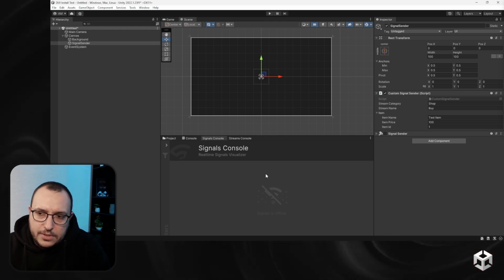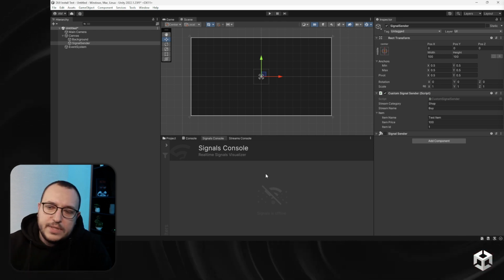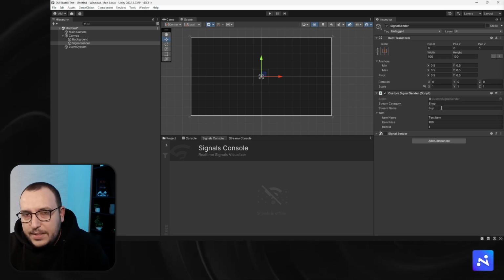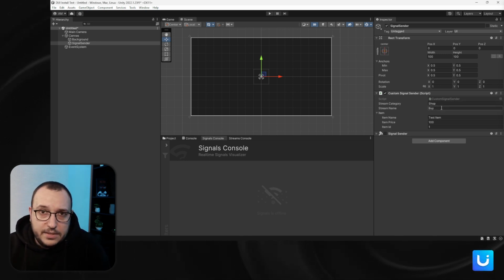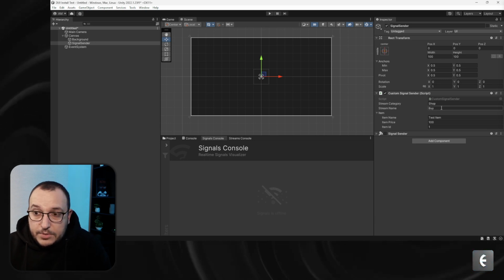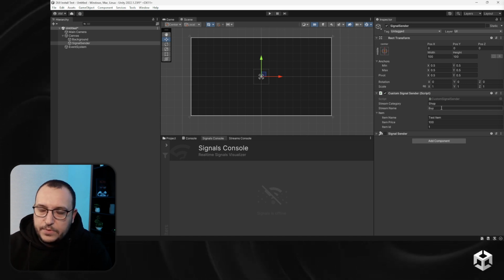Now, this doesn't look that well because we do not have our drop downs here. So in order to do that, we need a custom editor because it's all in UI elements. I'm not going to do that right now. I'm just going to continue and show you how to receive a signal, right?